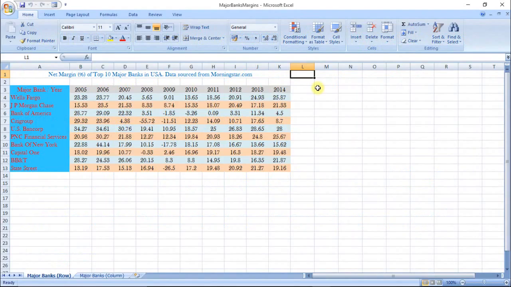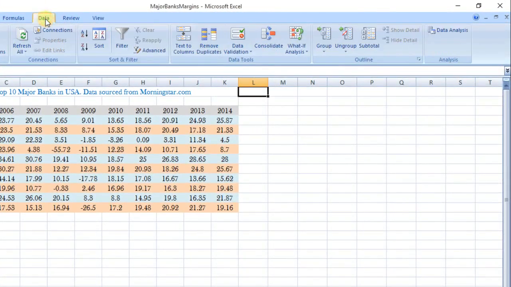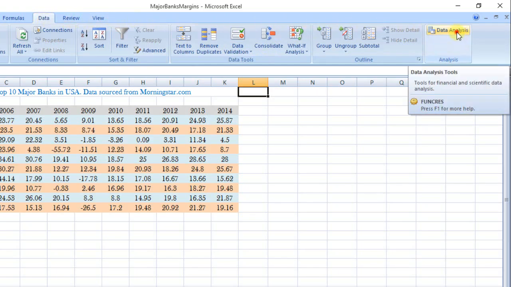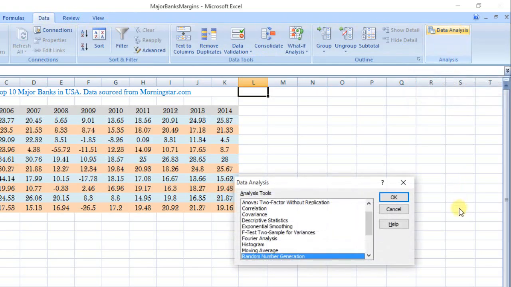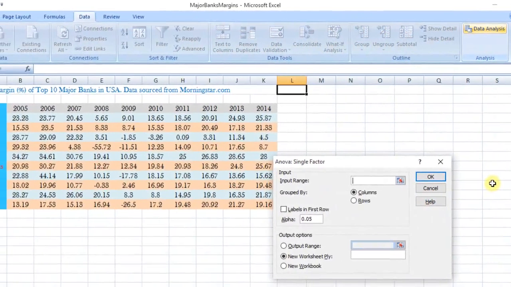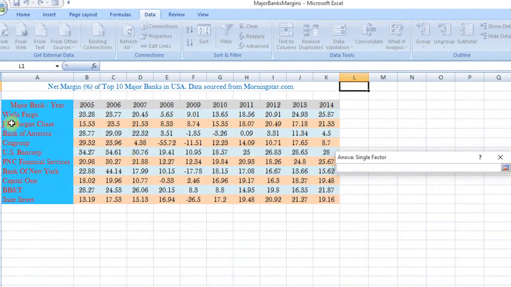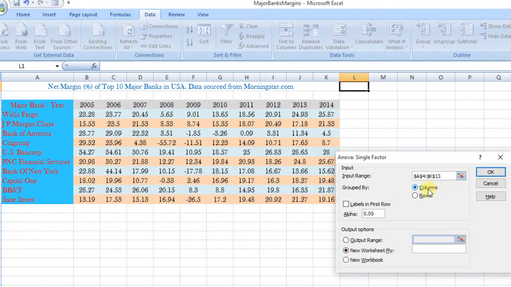To test the hypothesis, you need to compute one-way ANOVA. For that, click Data tab and select Data Analysis command. From Analysis Tools, select ANOVA Single Factor and click OK. Select Net Margins data along with banks names. In Group by, select Rows. This is your data is in rows. If data is column wise, then you need to select columns.